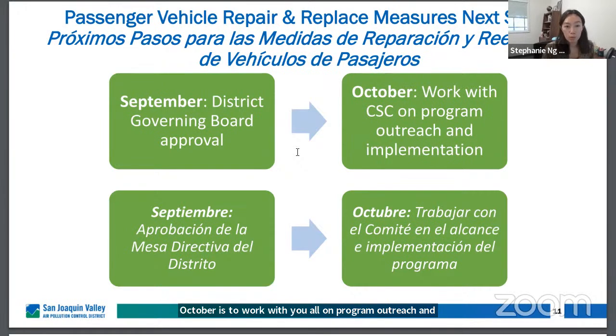So now that these programs are open, how can we get the word out to residents? How can we get these programs and this funding into the community so folks can take advantage of this funding? And these are my updates on passenger vehicle repair and replace. Happy to take any questions at this point.